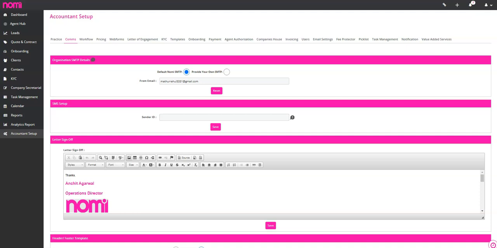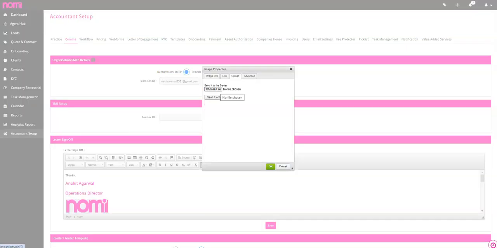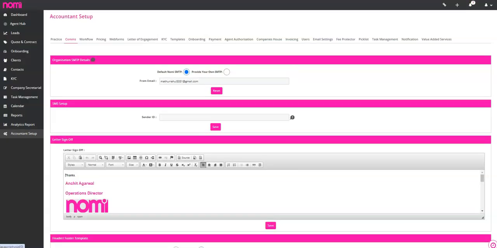To upload the image, you can click on this and then click on upload. You can choose the file. Once you choose the file, you will have to click on send it to the server and click on OK. And then you will see the image. You can resize the image then and there and then save the image. And then you'll see the signature here.